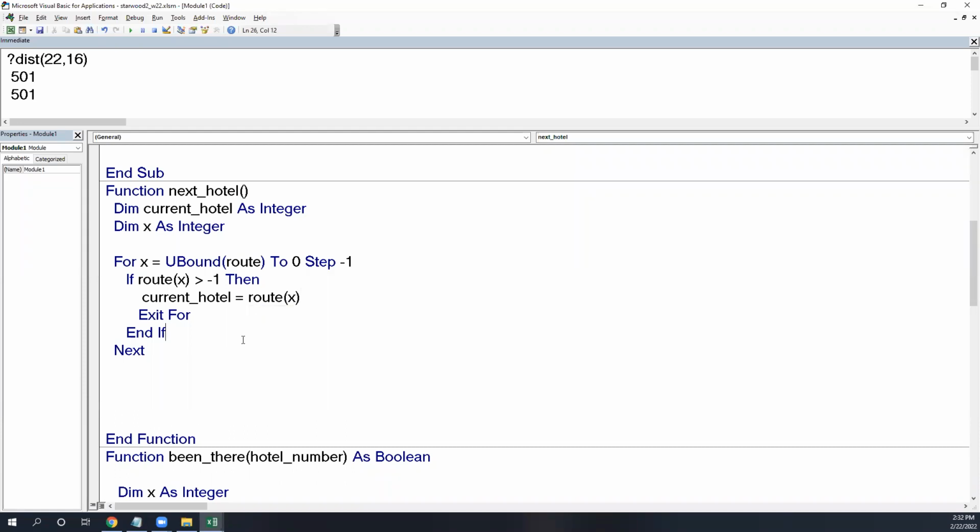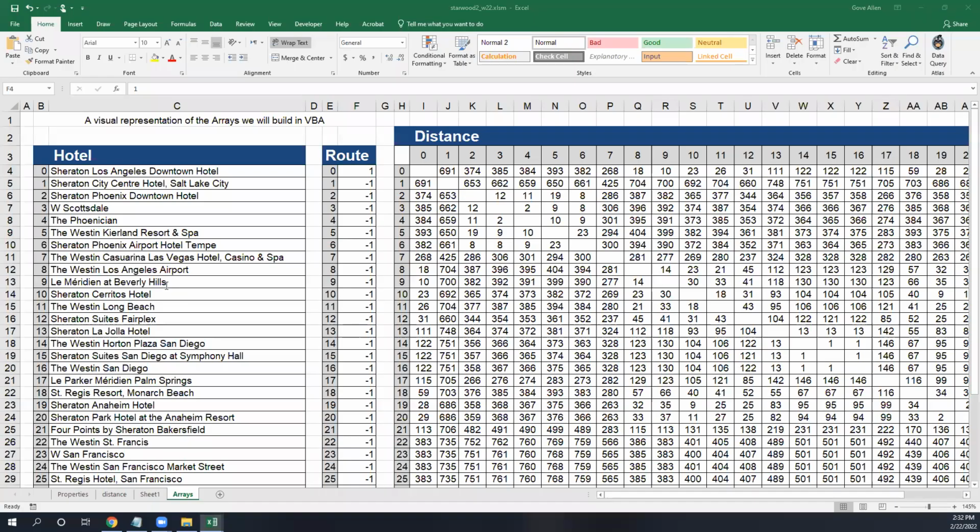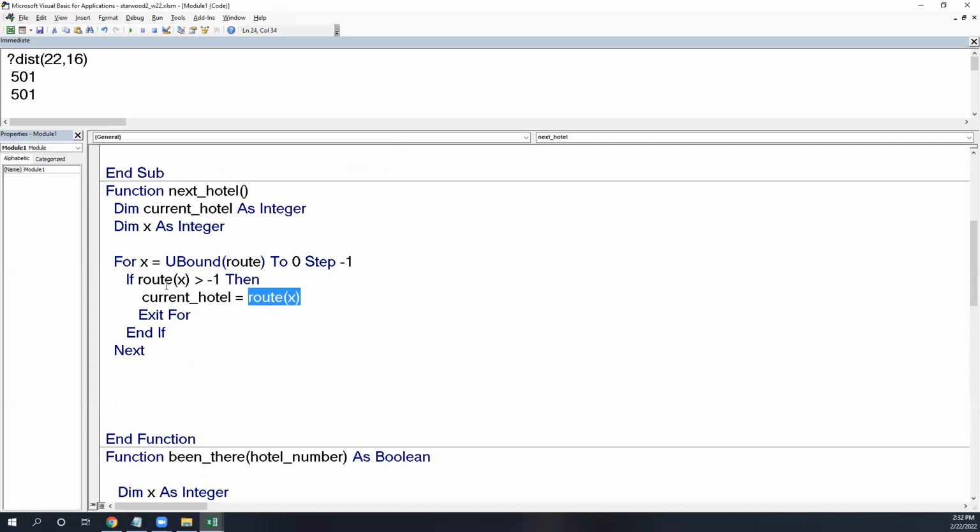So x is going to count down to find out where we are until we find a position in the route array that does not equal -1, or that's larger than -1. And then we're going to remember the index that we saw there. So current hotel will be, in this case, 1. You see how it's happening? Show me how comfortable you are with this loop.